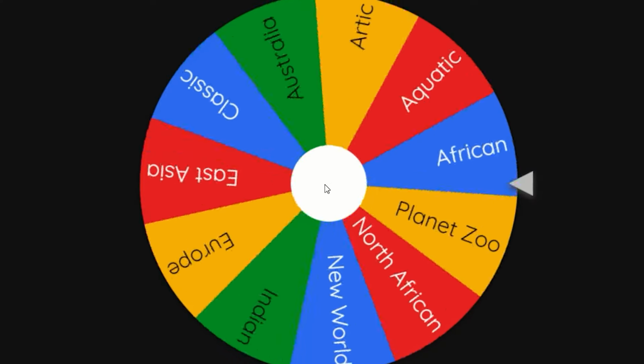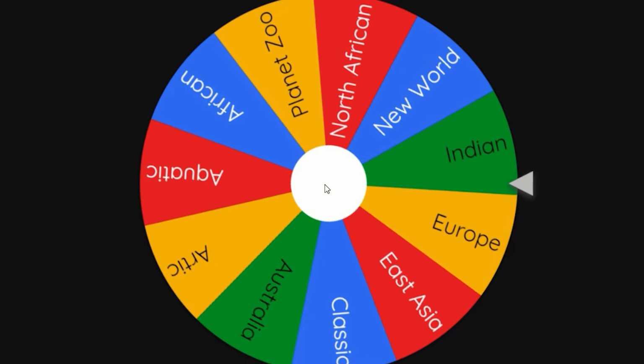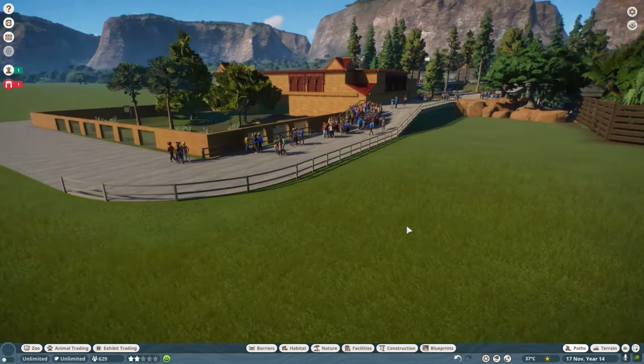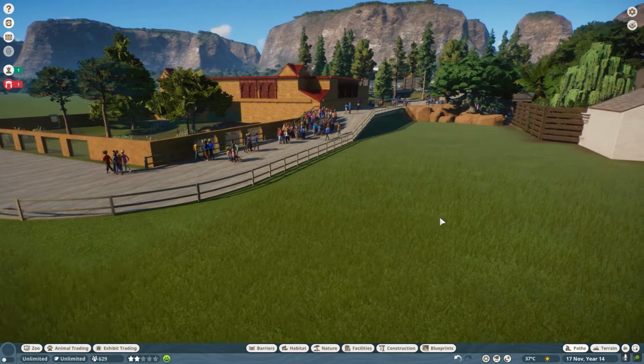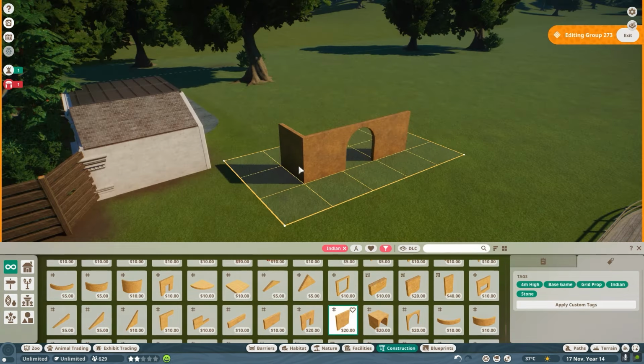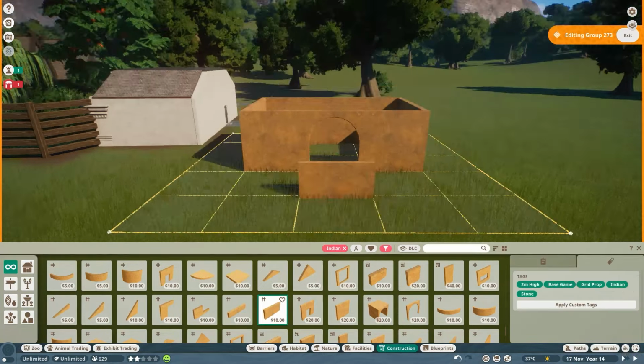And this time we got Indian, which was perfect. A big problem that I thought I was gonna run into with this random wheel generator zoo was where to put all of the habitats and still make them kind of look cohesive. But because I got Indian for this build, I knew exactly where I was gonna put it. I was gonna put it right next to the cheetahs that was also decorated in an Indian kind of theme.